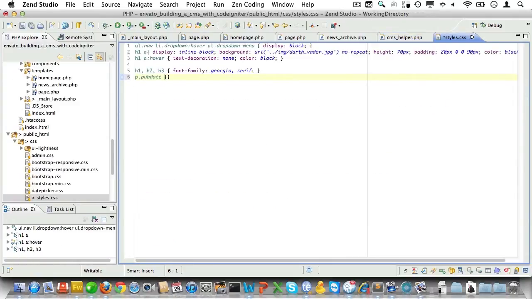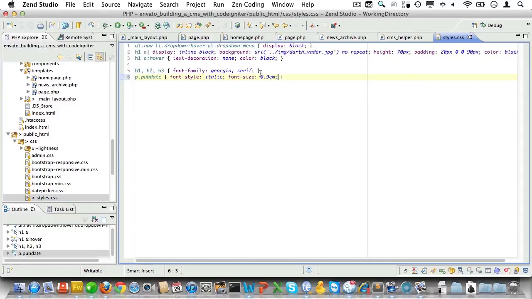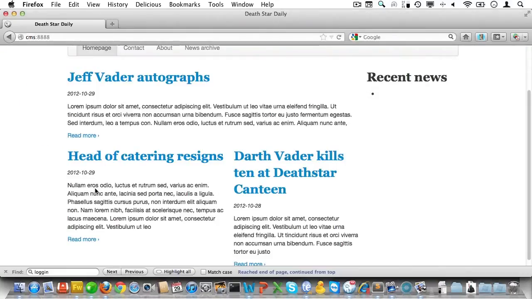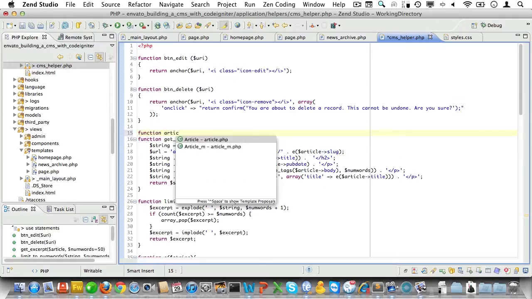Now let's also add some styling for that pub date. Let's set font style to italic and font size to 0.9 em. Check that? Yep, all good. Now, the last thing to do is create a list of article titles to display in the sidebar. Now we will be reusing that list in other views as well. So again, we'll create a helper function for that.